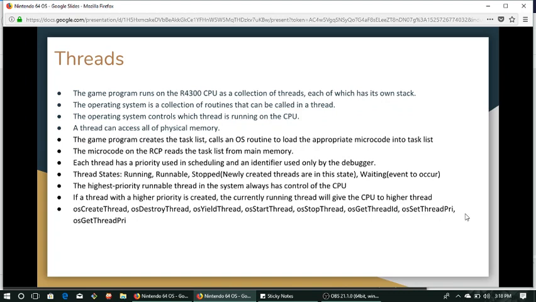Priority. And so the different thread states that we have are running, which is currently running; runnable, so it's in the queue to be run; stopped, which are newly created threads that have not been fully processed and put into runnable yet; and then waiting, which is when either an event has occurred that stops a thread or a higher priority thread has come in to make it wait until its turn.